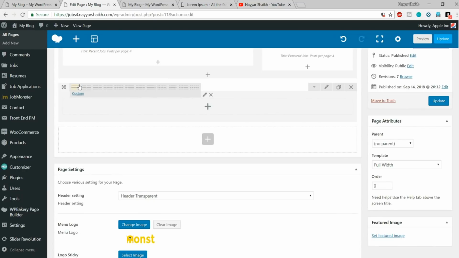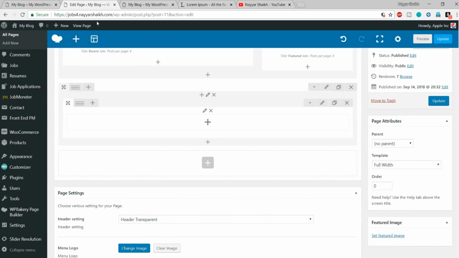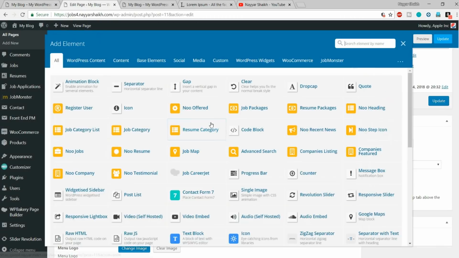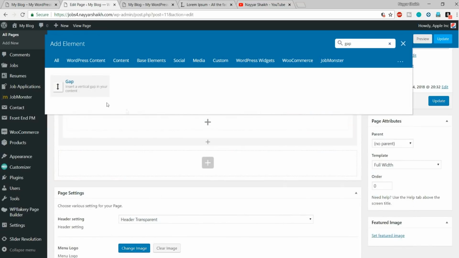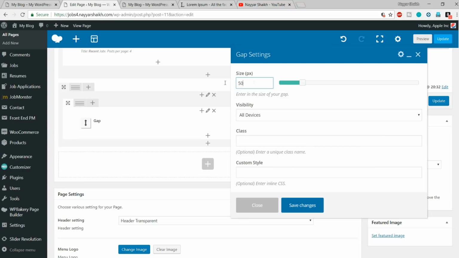Okay, now come back to this page, come over here, click on this plus button, search for row. Okay, now let me again add another row inside this. Okay, now first of all let's add some gap at the top. So I'll click on this plus button, I'll search for gap, set this thing to 40 pixels. So I want to add some 40 pixels gap at the top.